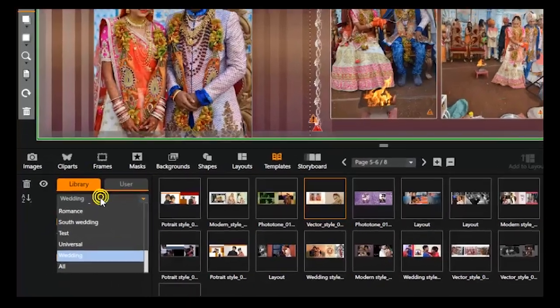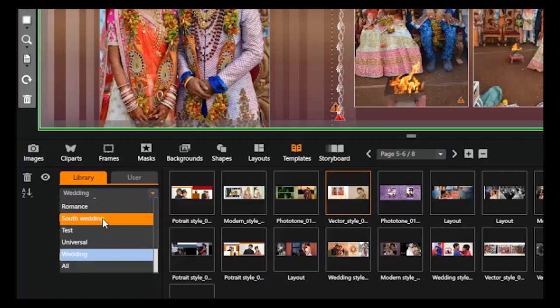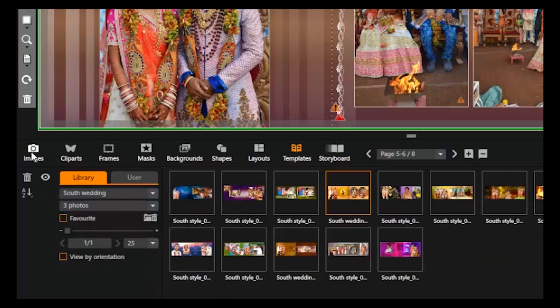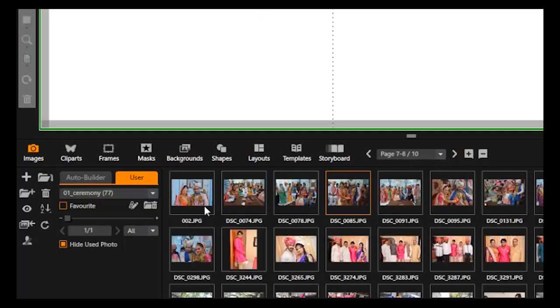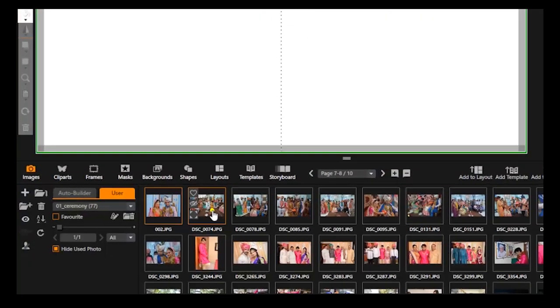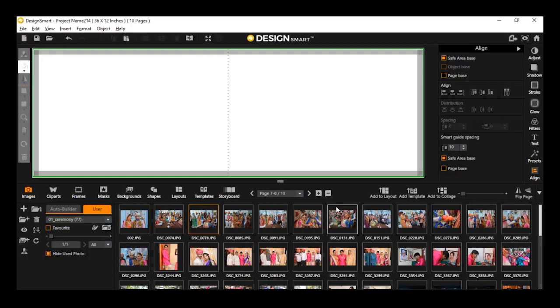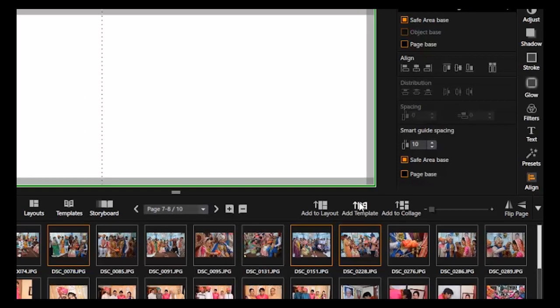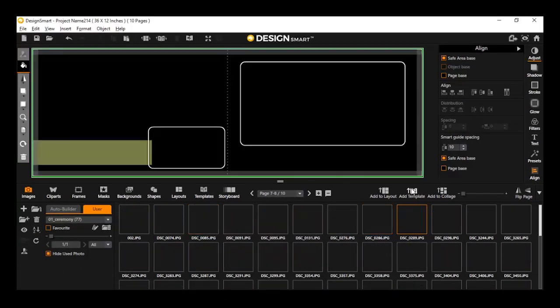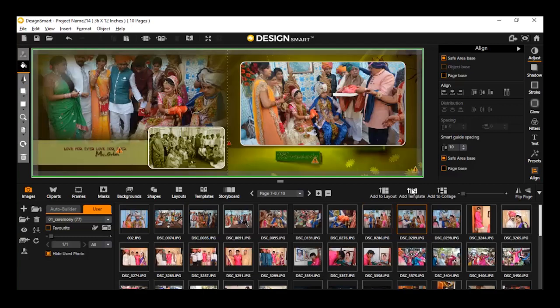So for example, you have a different template category called South Wedding, and you want to create a new page. Whatever new page you create will take from the South Wedding category. So once you add on auto template, select the number of images you want, then click add template. Automatically from the South category, it will create the new template by default. So this is the new feature, category based auto template.